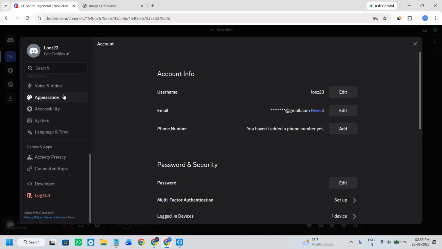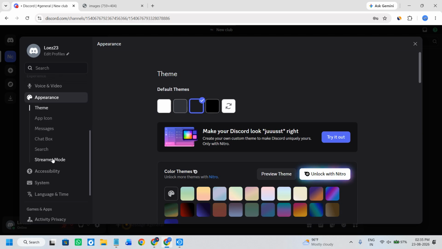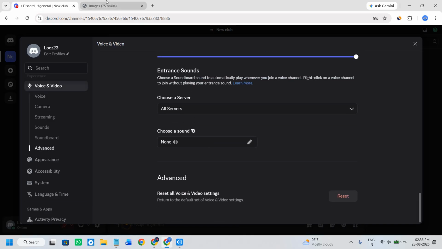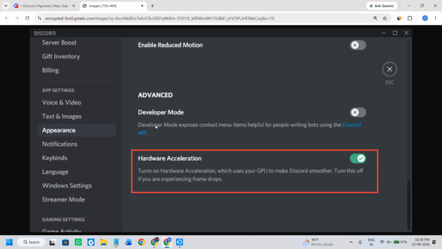Now inside the app settings, you will find the option of advanced settings or advanced. So you need to simply just click on the option of advanced. Now when you are inside the advanced option, you are going to see the option of hardware acceleration. So you need to click on the toggle button right next to it in order to turn it off.